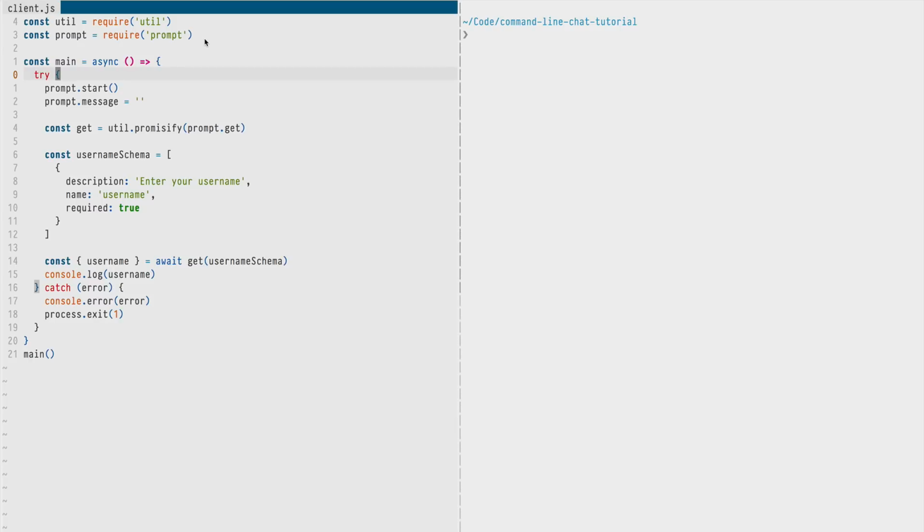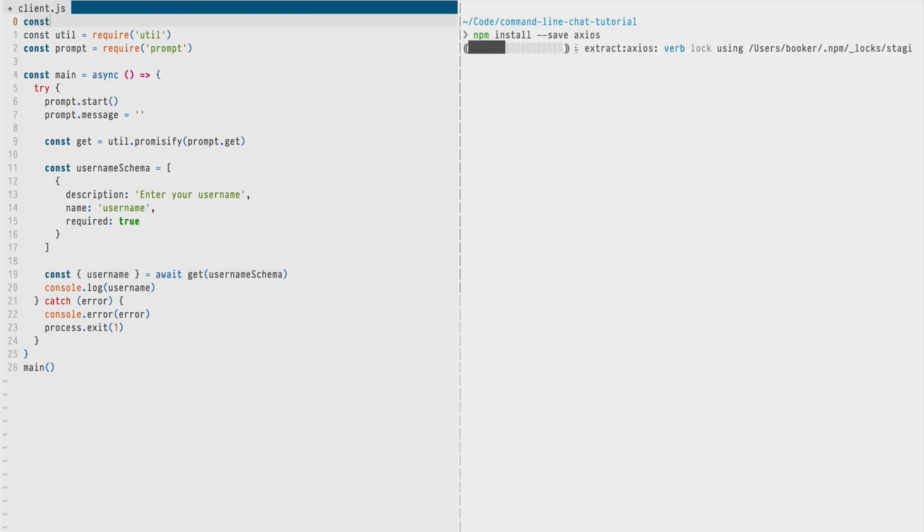But yeah, now we have this username down here, we're going to want to send it to the server where we can create a Chatkit user. And to do that, I'm going to use a third-party module called Axios.